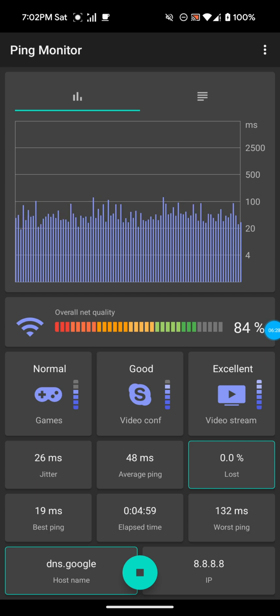But 80 to 90 percent overall network quality is not that bad at all. It did actually drop down for the gaming now. It actually dropped down to normal, but that's still good enough. And the video conference is still saying good, and the video stream is still saying excellent. So I'm definitely not worried about that at all. It's definitely not bad ping at all.